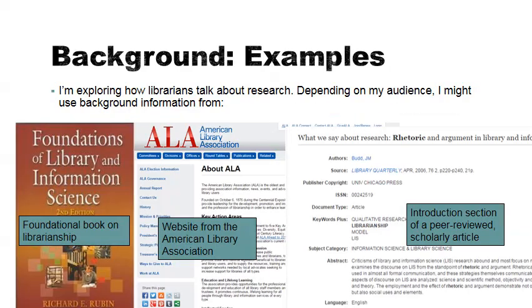So some examples of background sources. If I'm exploring how librarians talk about research, that's my topic, how do librarians talk about research? Depending on my audience, I might use background information from a foundational book on librarianship. I own this book, it's in my office. A website from the American Library Association, or I might use the introduction section of a peer-reviewed scholarly article.